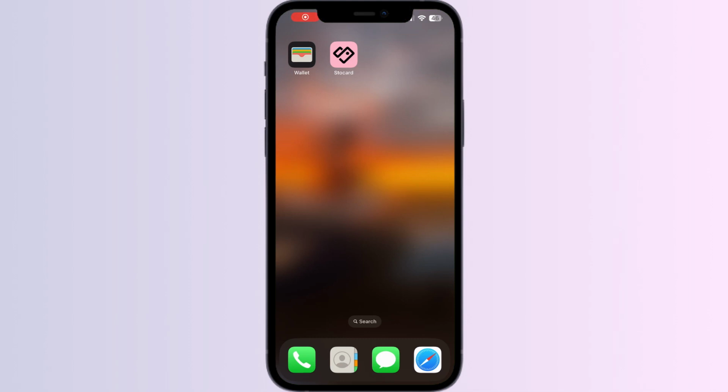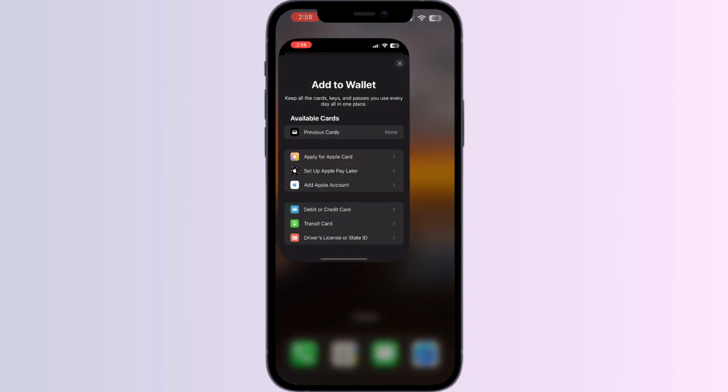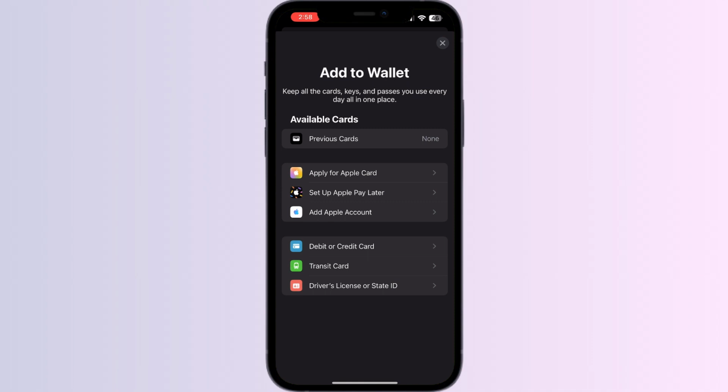Hello guys, welcome to another video in which we will be discussing how to add a Southwest flight card to Apple Wallet. As you all know, you can't add any external card other than a debit, credit or transit card, driver's or state ID directly from the Apple Wallet itself. But don't worry, in this video we'll help you find a solution for it.